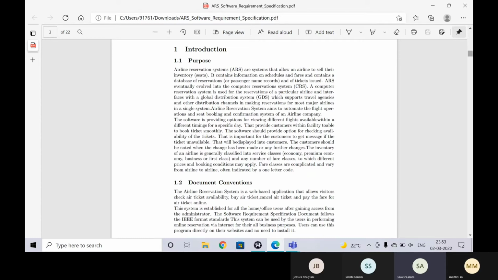The software should provide option for checking availability of the tickets. If the ticket is unavailable, a message should be displayed for the customer and the customer should be notified when the change has been made or any further changes. The inventory of an airline is generally classified into service classes: economy, premium economy, business, or first class, and any number of fare classes to which different prices and booking conditions may apply. Fare classes are complicated and vary from airline to airline, often indicated by one letter code.